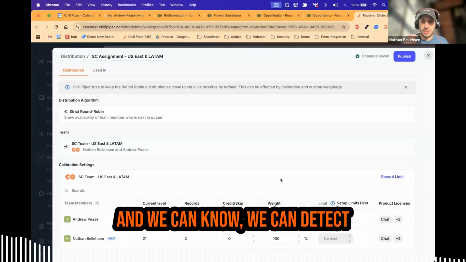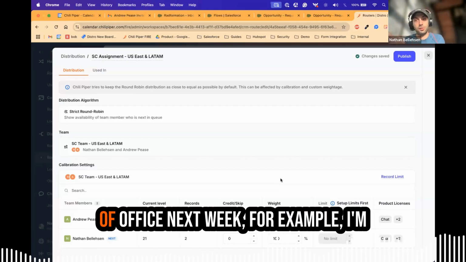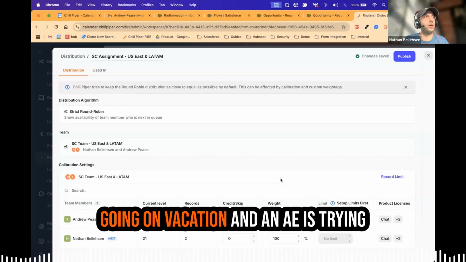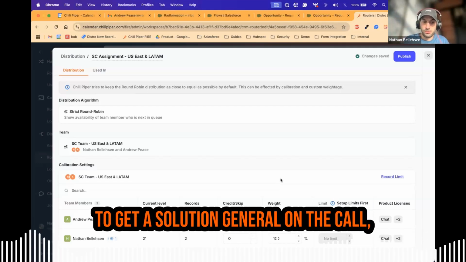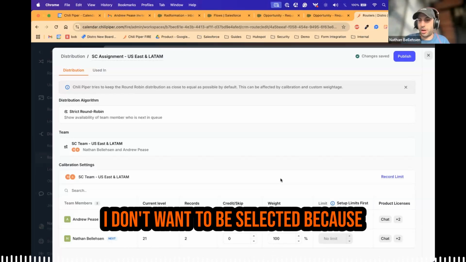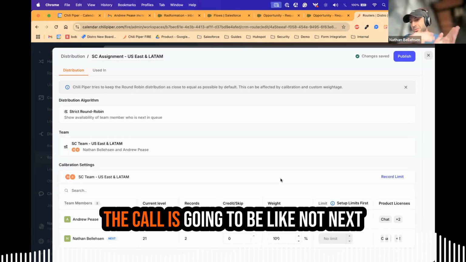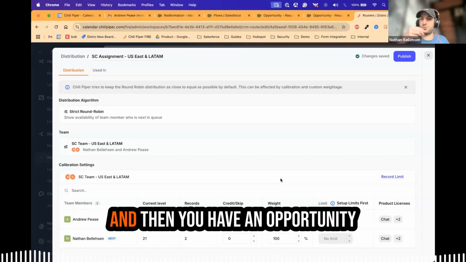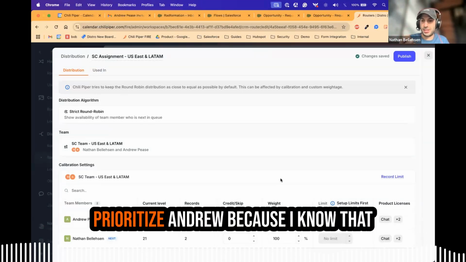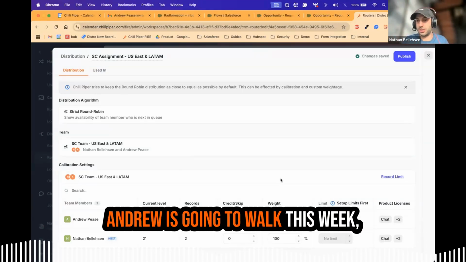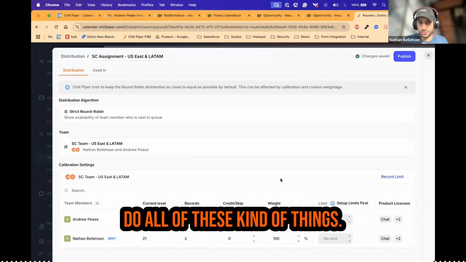And we can detect directly who is out of office, which is pretty amazing. If I'm going on vacation next week, for example, and an AE is trying to get a solution engineer on the call, I don't want to be selected because I'm out of office. It's going to create a problem because the call is going to be in two weeks, not next week, and you have an opportunity to lose the client because of that. So what we want to do is prioritize Andrew, because I know that Andrew is going to work this week. So the system will automatically do all of these kinds of things.